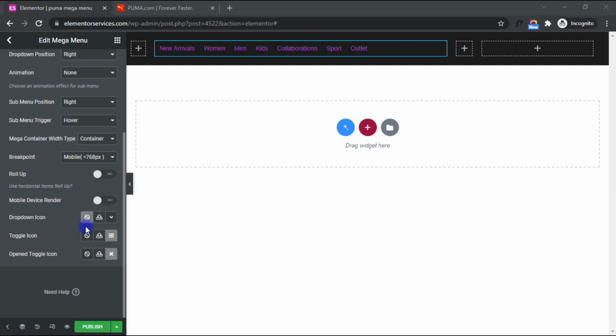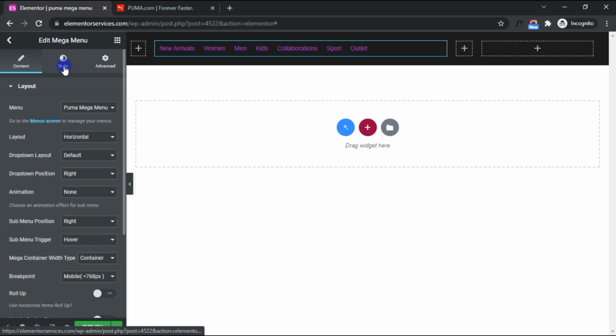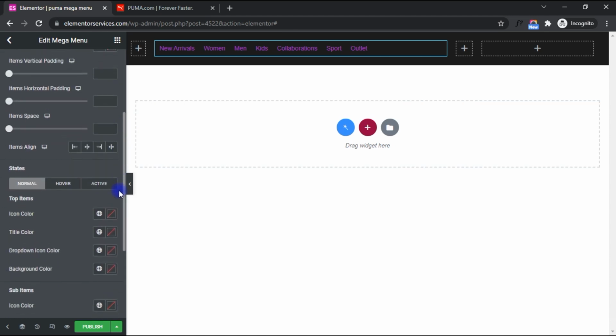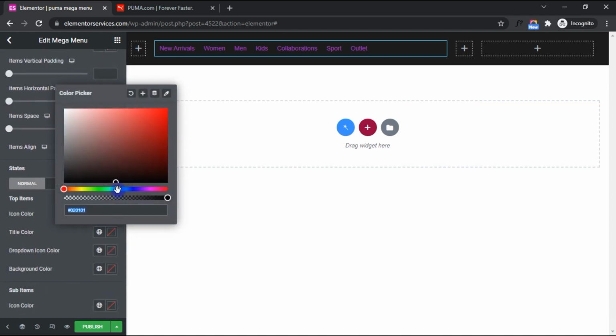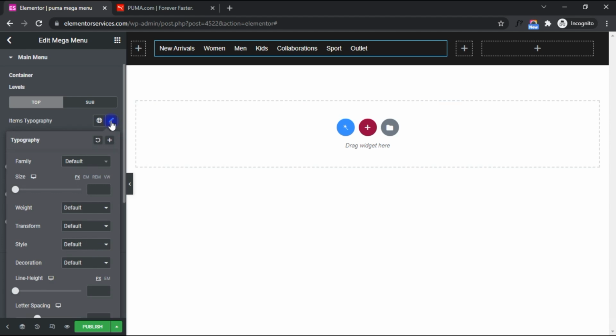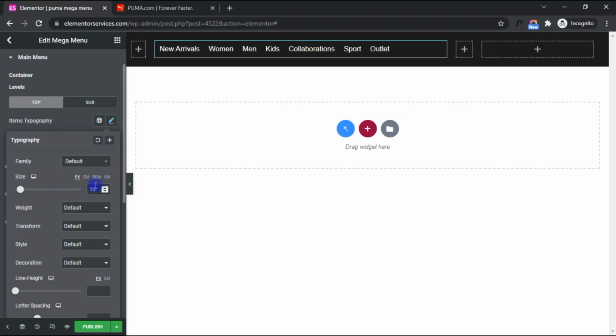My next step is to change the color of the titles. The color for the titles on the Puma Mega Menu was white. So let's come over to Style and scroll down to the normal state. On our title color, it was FFFFFF, 6 Fs. Now we have the same white color as the Puma Mega Menu. Next, the Puma Mega Menu has a font size of 16. So let's set our font size for the title: I'm going to go into item typography and enter 16.